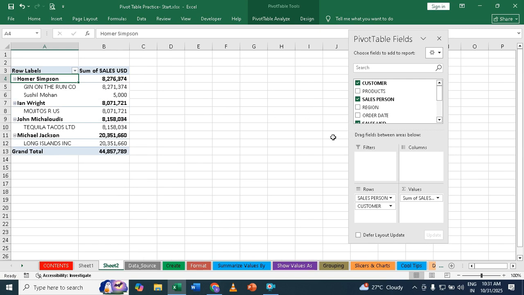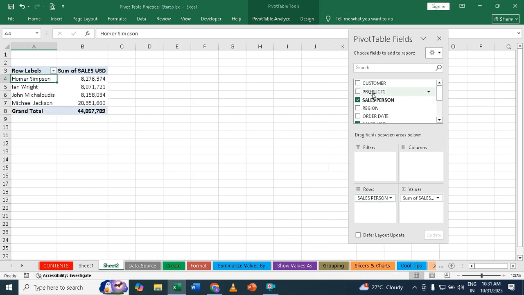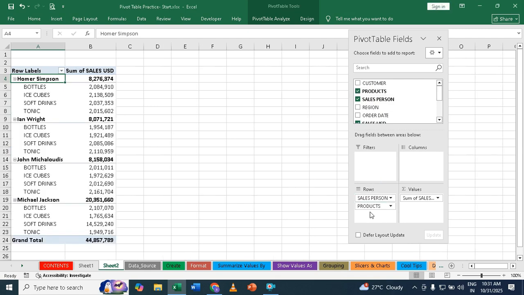And after that you can change it also. If you find that you didn't like this layout, you want to change it. For example, sales percent I want it in rows only. Customer I don't want it, so I'll just remove that customer. Product I want it in rows, so I push my product over here.